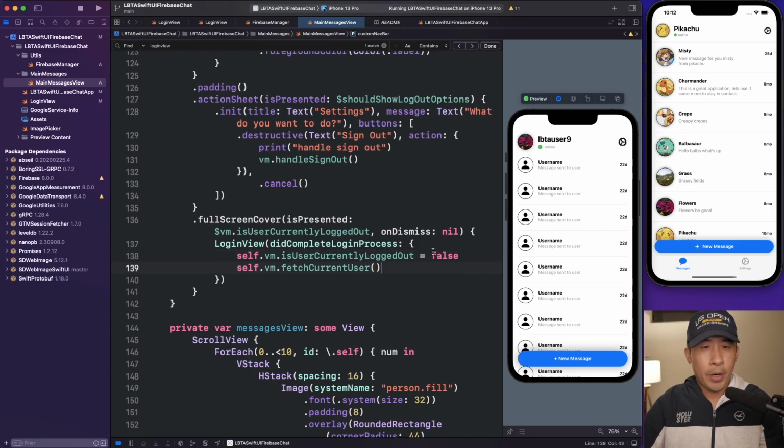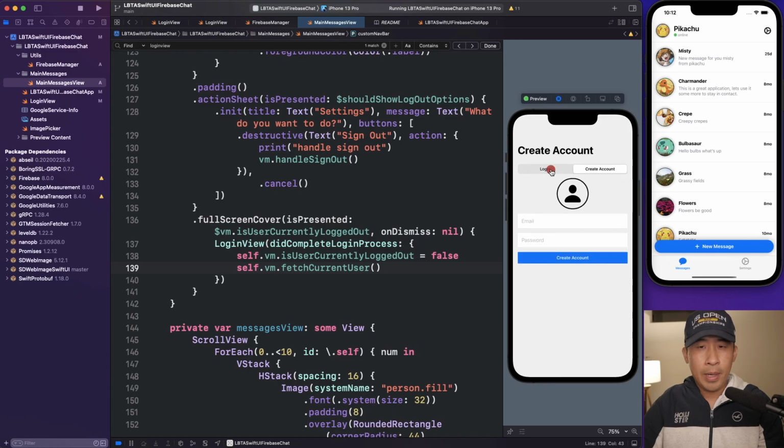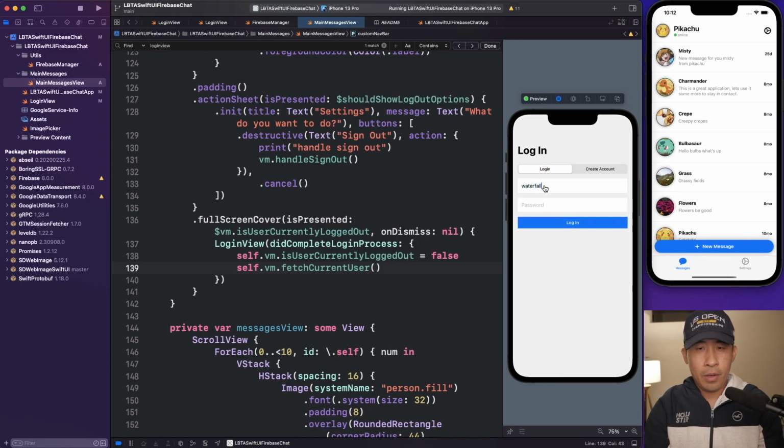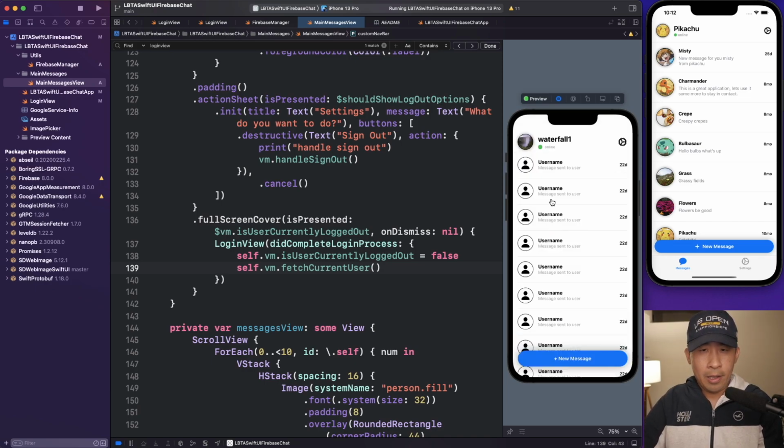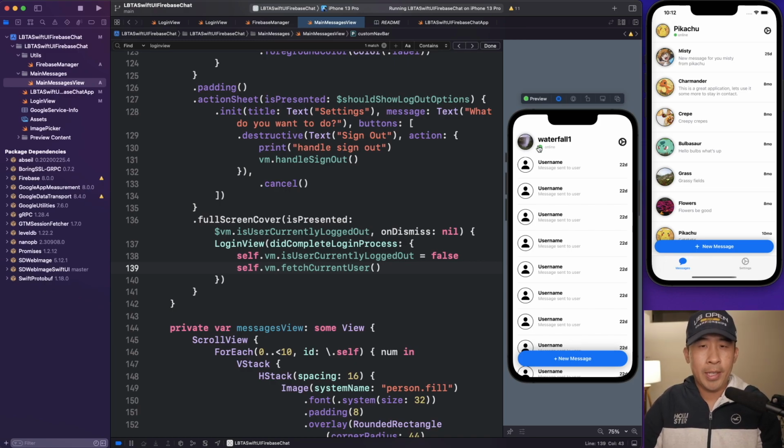In order to verify this logic works, we are going to sign out and log back in as the waterfall user, and this should update correctly. I'll show you that right now. Waterfall number 1 at gmail.com. I'll log in, and you'll see the moment that I log in, we're fetching the user one more time. So this pretty much updates itself automatically using this logic there. Okay, hopefully this video wasn't too long.